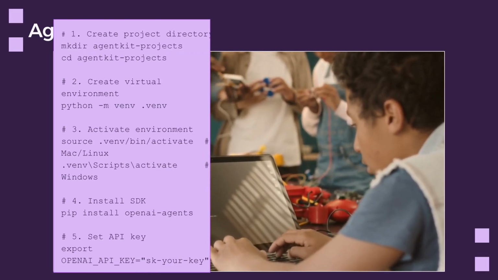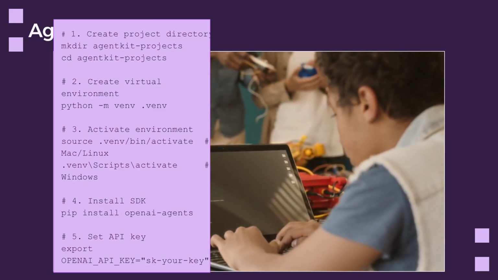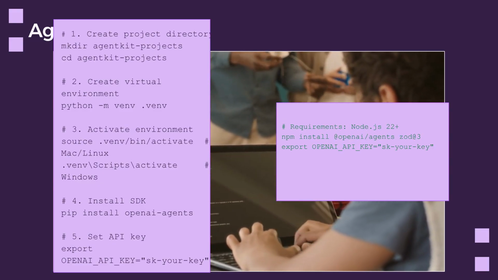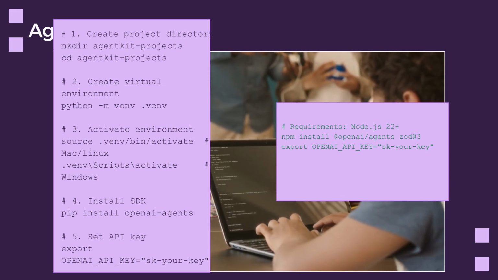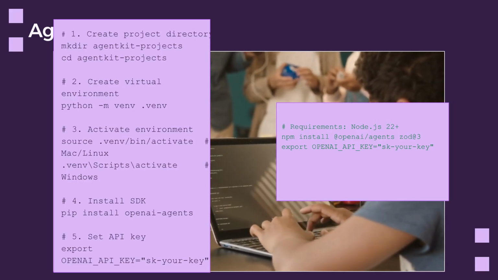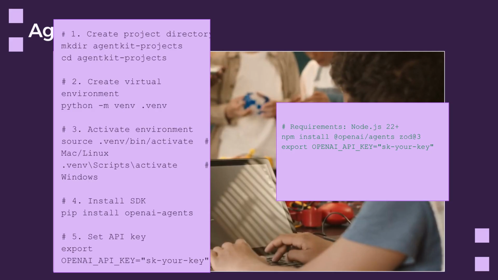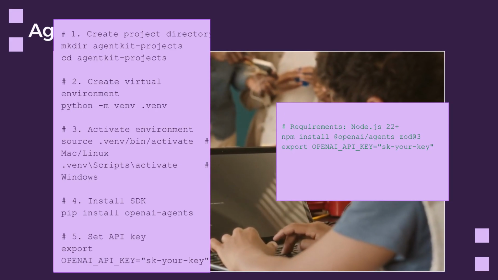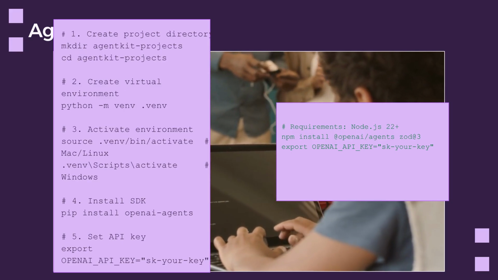So here's the code-based approach you have for Python and for TypeScript. Python on the left, TypeScript on the right. For Python setup, it's pretty easy. You just create a project directory, create a virtual environment where you put everything inside, and then you install the SDK via pip, and then you set up your API key as an environment variable. For TypeScript, it obviously requires a Node.js version, and I'm not very experienced with TypeScript, so just read the documentation.